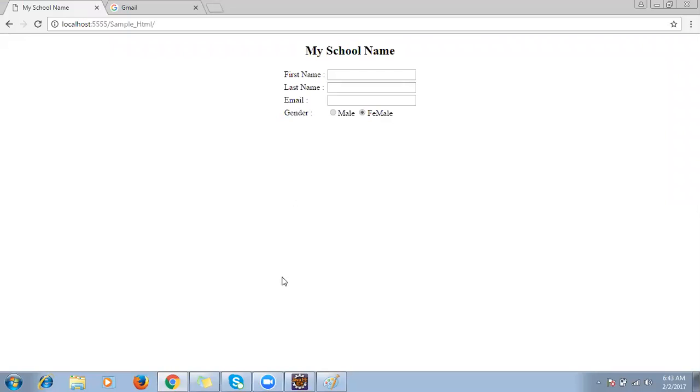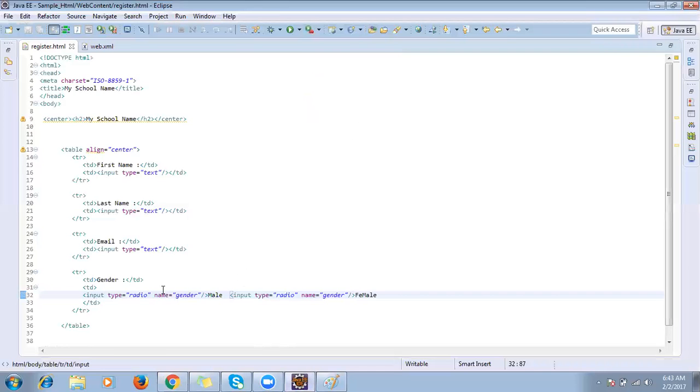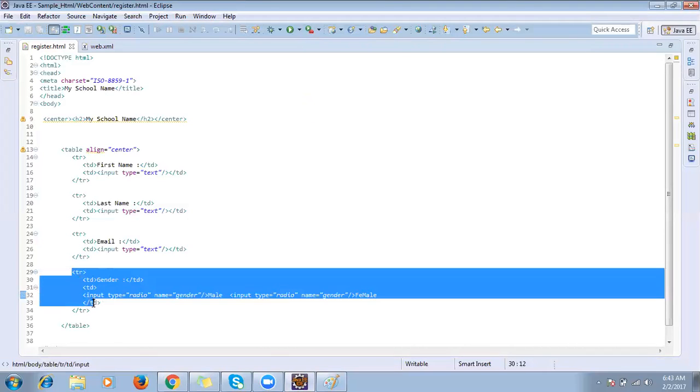Okay, now I want to display some checkboxes which the user can select more or less, more than one, correct? Right. So how to display the checkbox? So here, copy it.